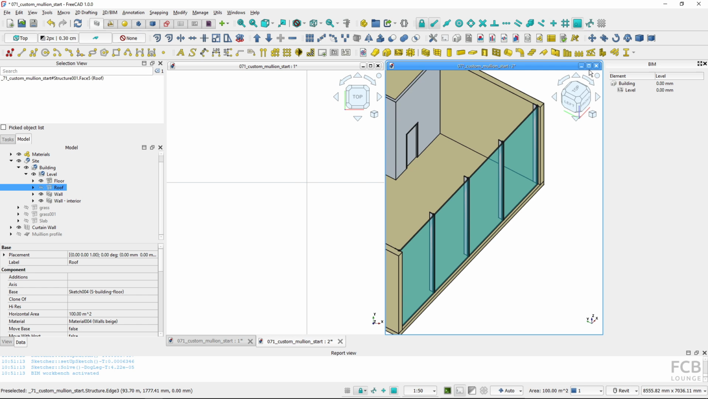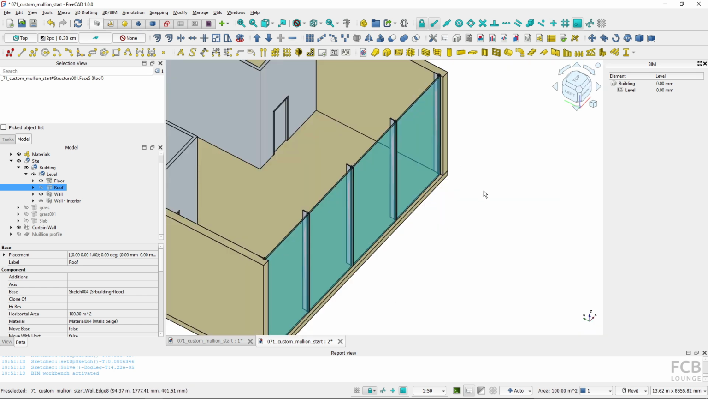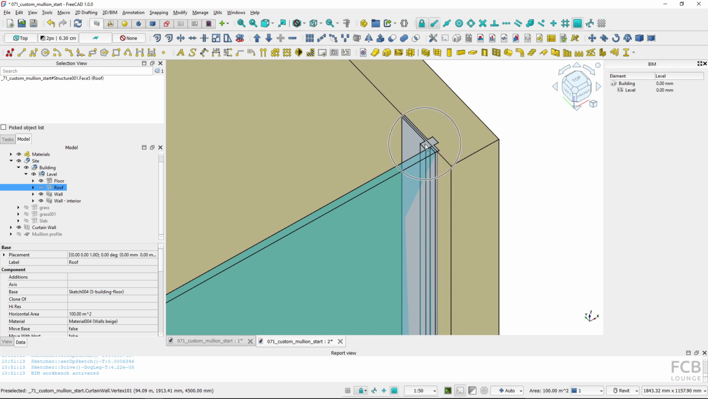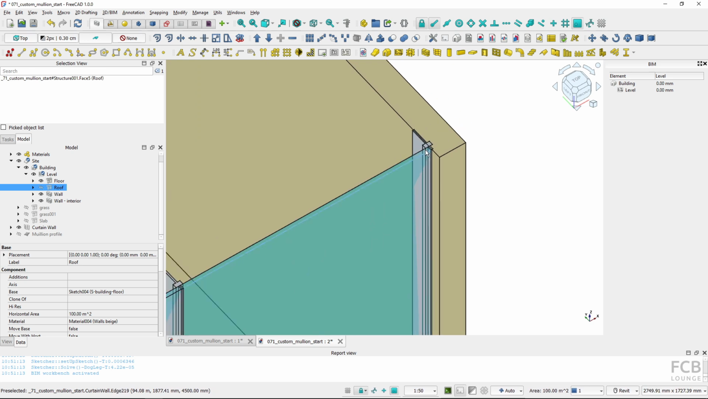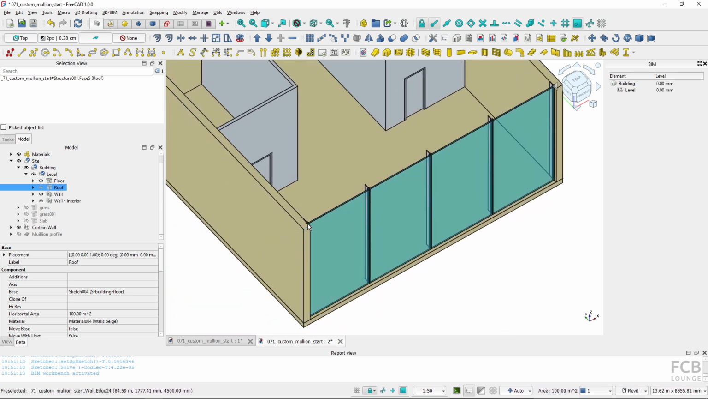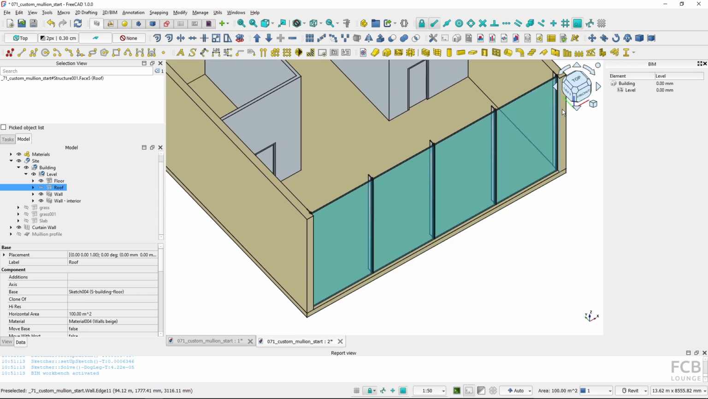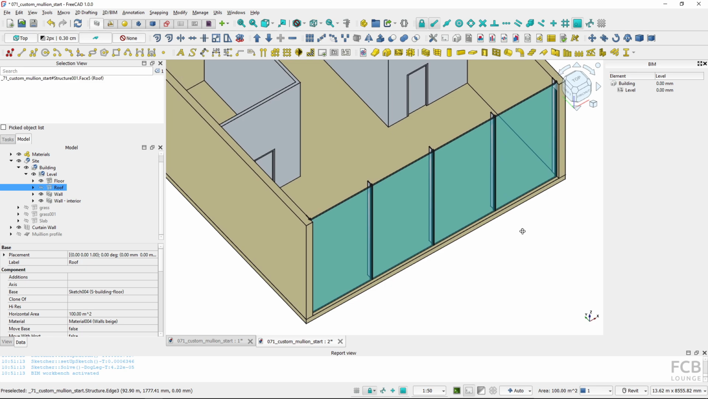And as of FreeCAD 1.0, you can see one problem, and that is that mullions are also placed at these edge locations of the curtain wall, and I don't know of a way of how to get rid of these. So hopefully in the future it will be possible to make the curtain wall a little bit more fine-grained.